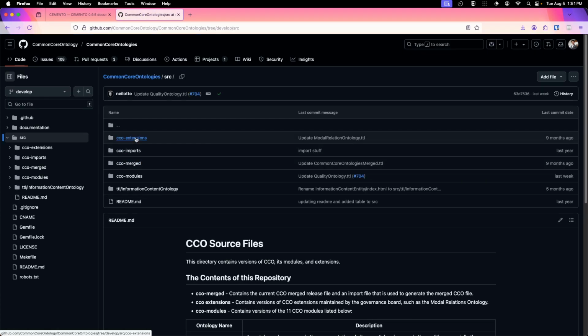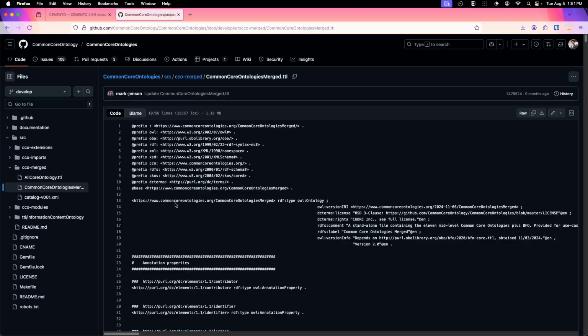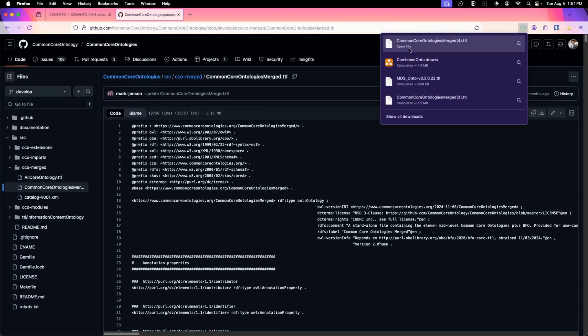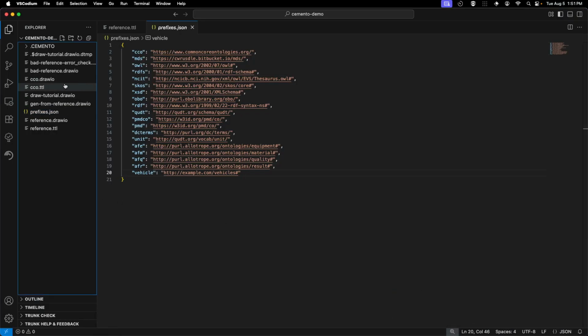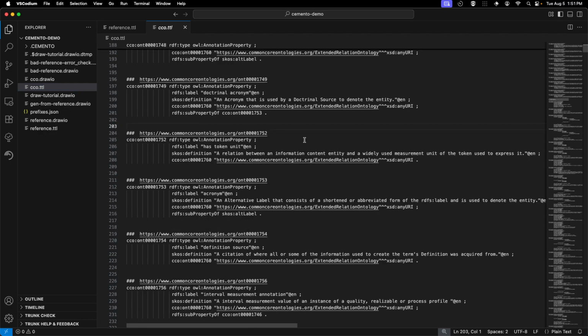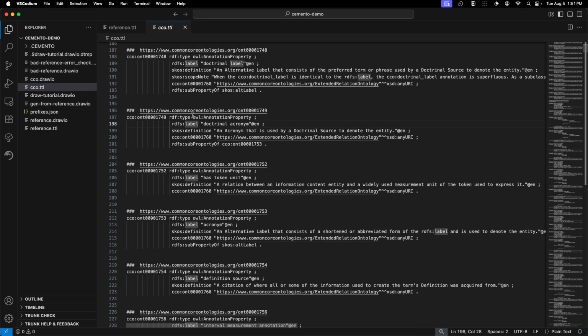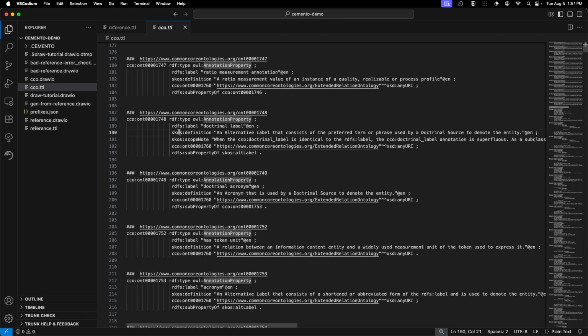So in here, you have source, we have merged, and thanks to the folks at CCO for making something very usable. Amazing. And you download your tutorial file. You see here, Common Core Ontology. But if I go back to my code, I already downloaded it here. So here you can see it's the same file you saw. And what CEMENTO does is if you add this to your input, which I'll show how to do later, you will be able to import all of these and search through all of these.